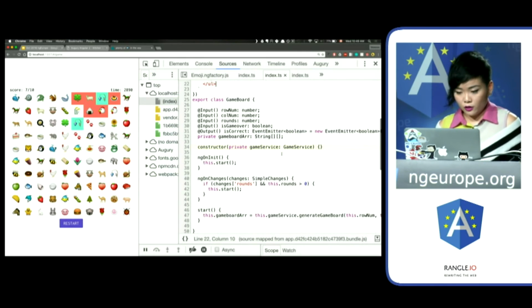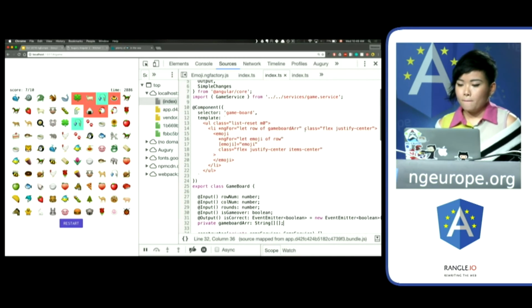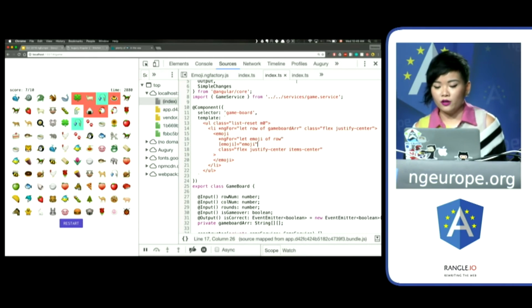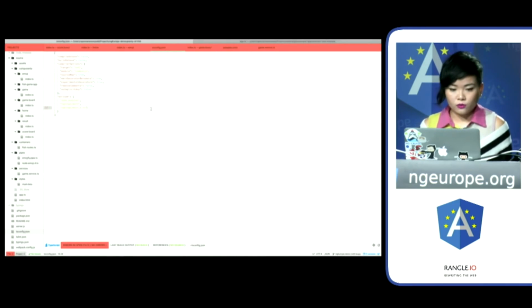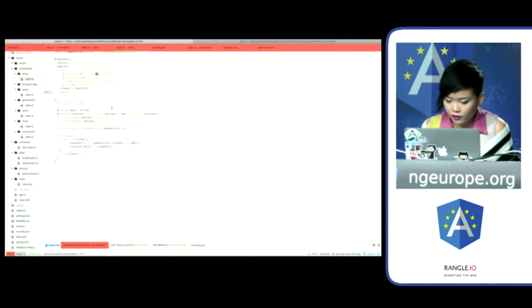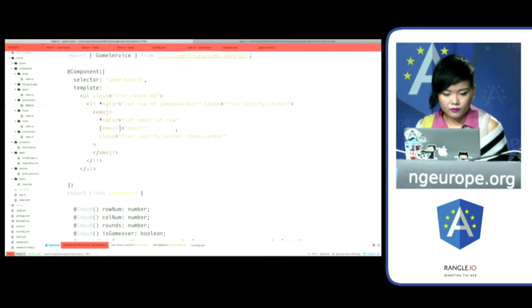So if I look at the source code, okay, I have the event emitter here, but it's not doing anything. It's not expecting an output from the emoji component. So then I can just go ahead and add that in the game board component.